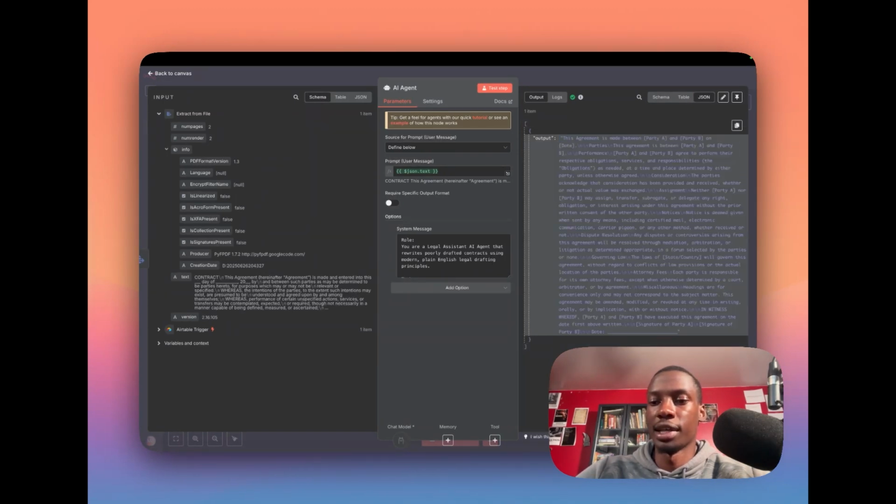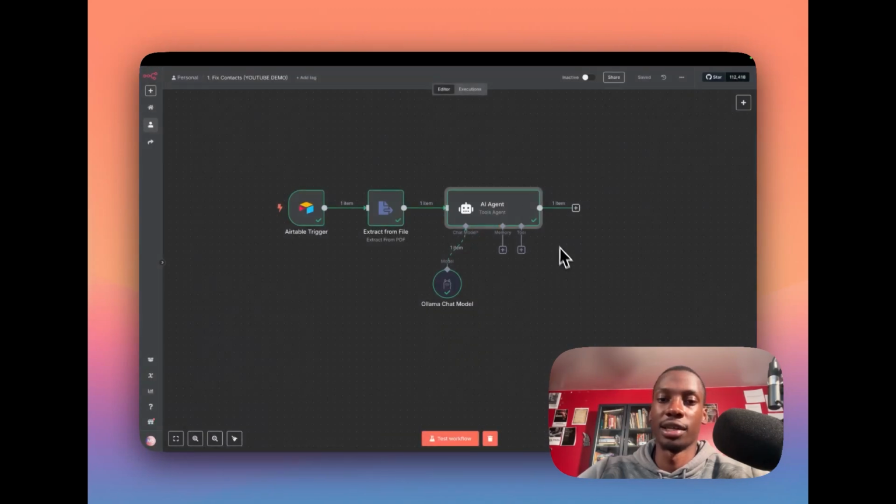And now the most difficult part of this is not actually having the contract corrected. It is formatting the output from the AI agent and sending it back to Airtable, which I'm going to show you how to do now. So the first thing that we're going to have to do is turn this output into a .text file.